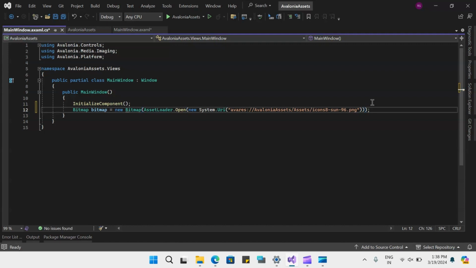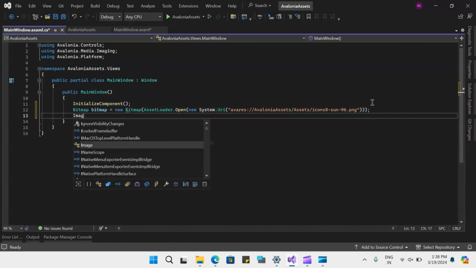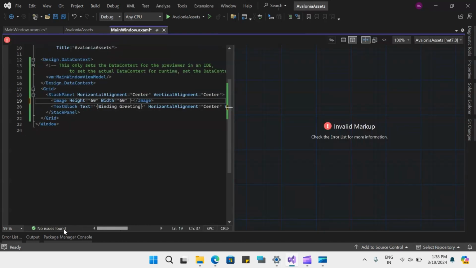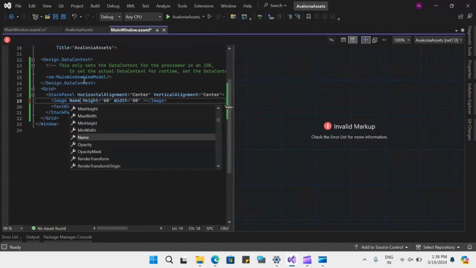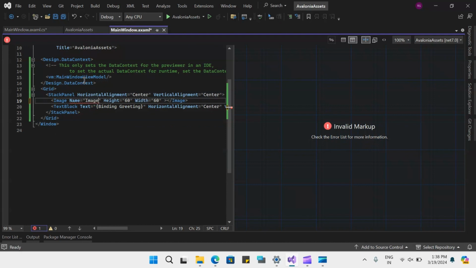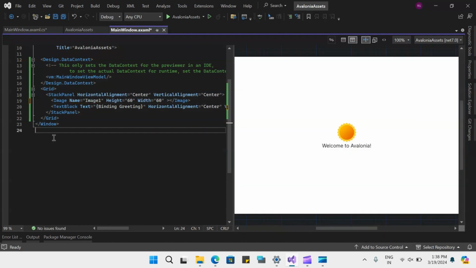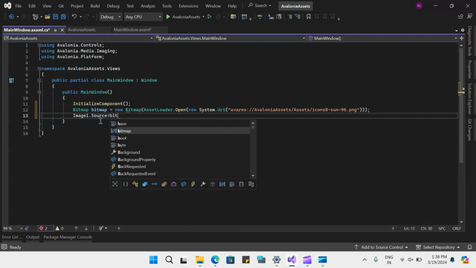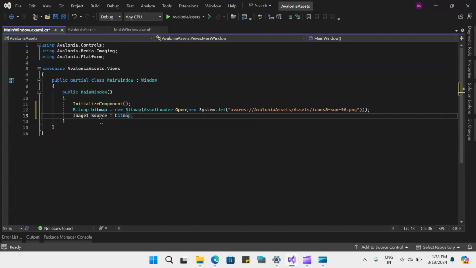And let's load the image once. I think I have undone the name that I added. So let me add it once again and go back, and now I will set the image1.Source to the bitmap that I've created on top. Let me save this.